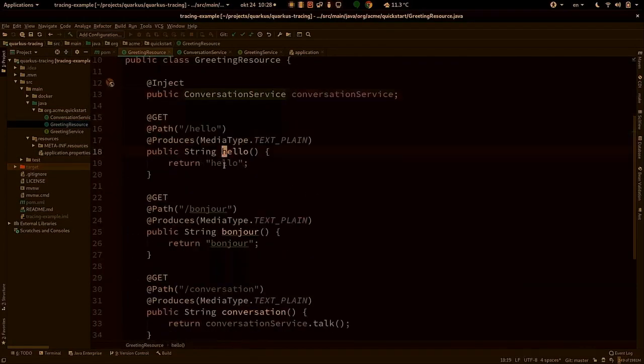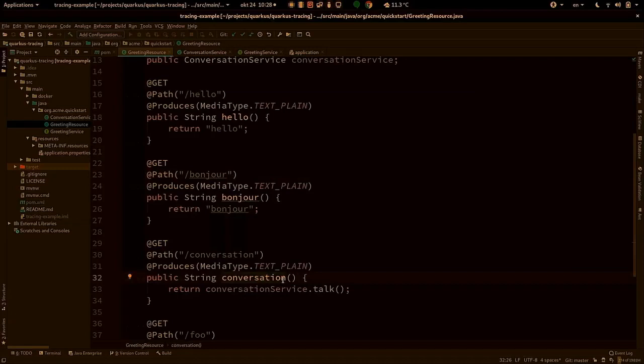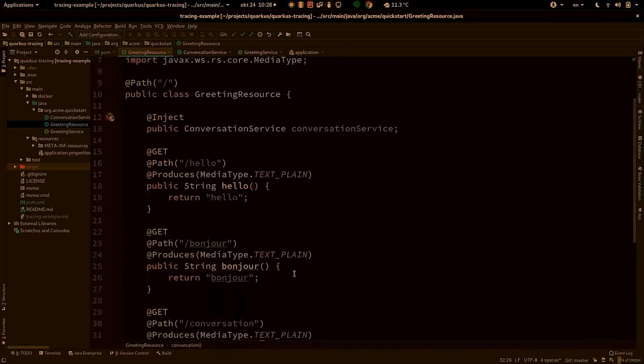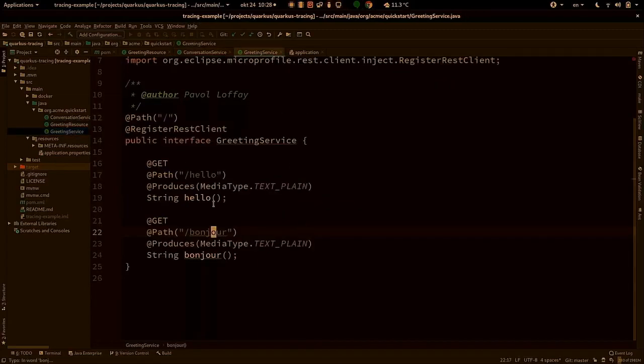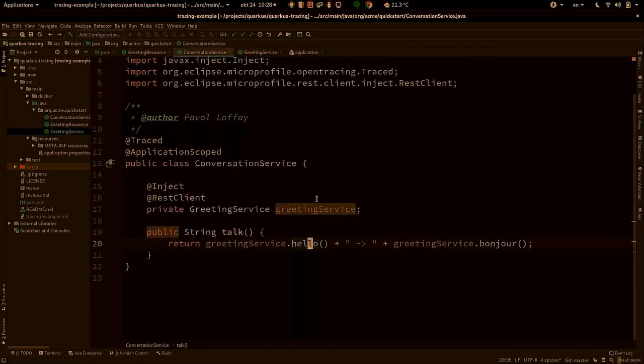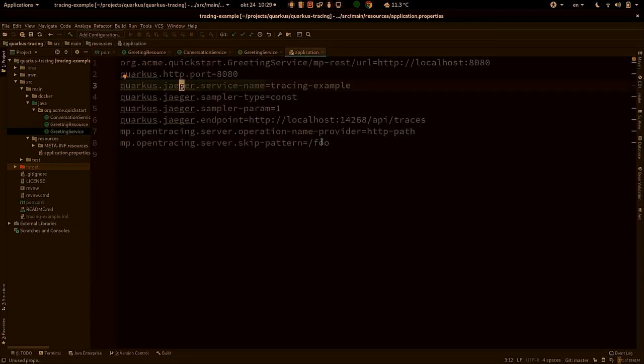Then there are REST endpoints. It's very simple, say hello, it returns hello, say bonjour, returns bonjour. Then there is a conversation endpoint, which calls the CDI service, which has a REST client, and the REST client defines two endpoints, hello and bonjour, and basically calls itself, so the application calls itself. Just to demonstrate that the context is propagated on the wire. Then there are some properties. We will use the HTTP path for the server-side events, and we will exclude the foo endpoint from tracing.